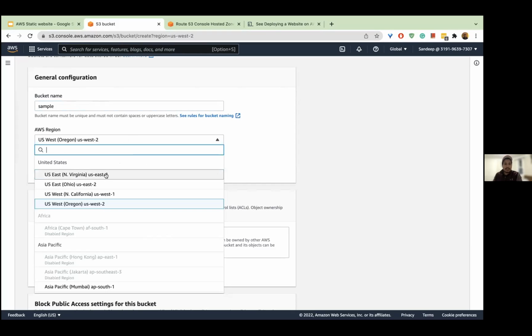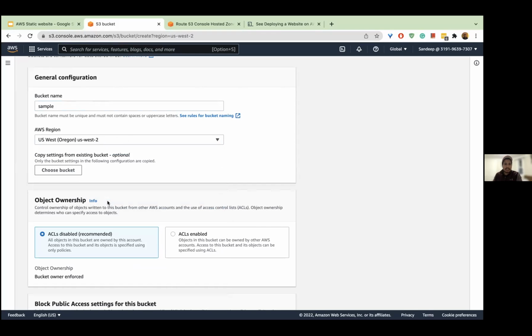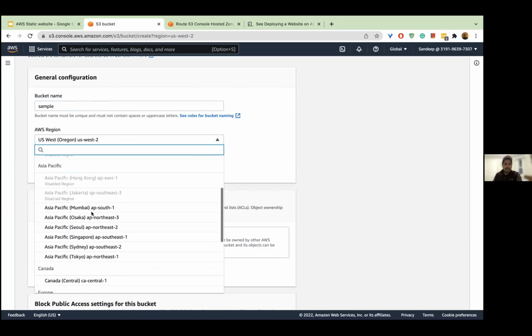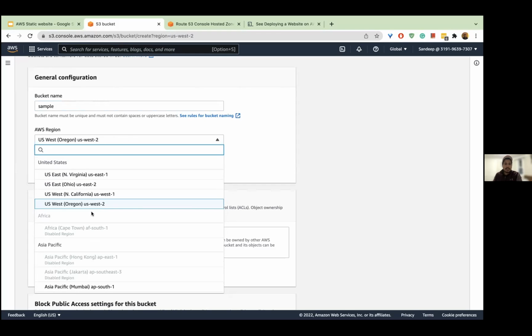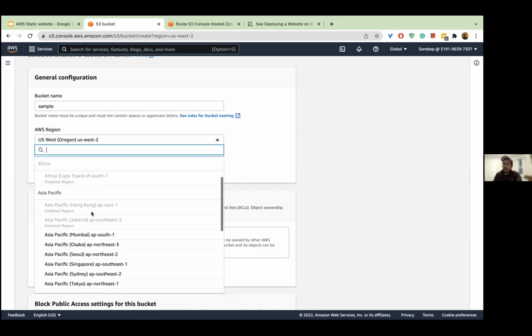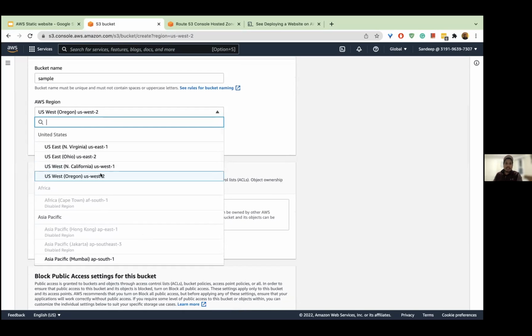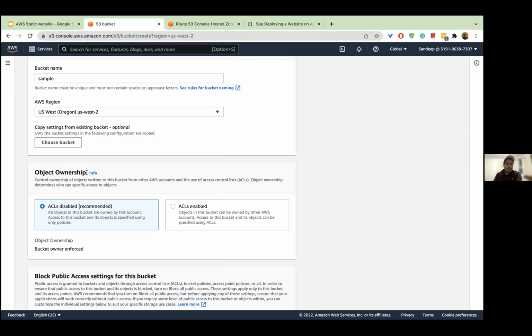So you select your region. I'm going to select US West 2, which is Oregon, but there are other regions as well. And a few of them are faded out, maybe, I am honestly not sure, but if I have to guess, I think you cannot create buckets in these regions for some reason. I'm not 100% sure on those though. But for us, let's do it on Oregon.